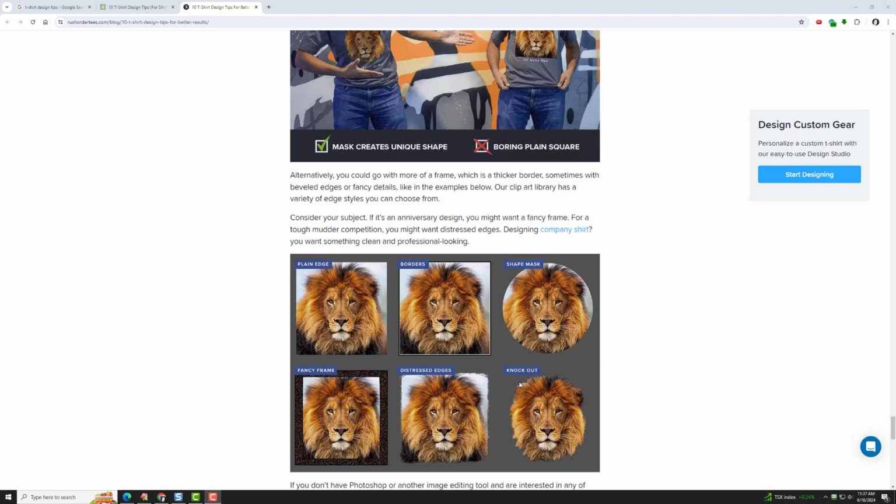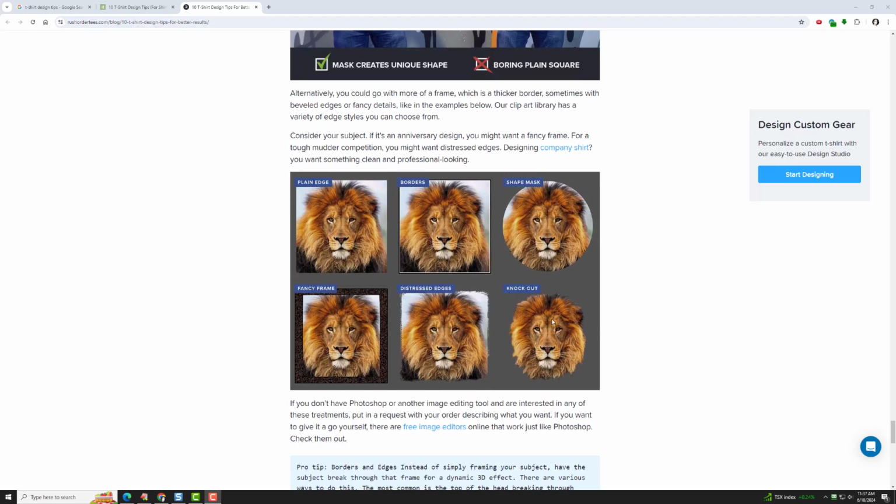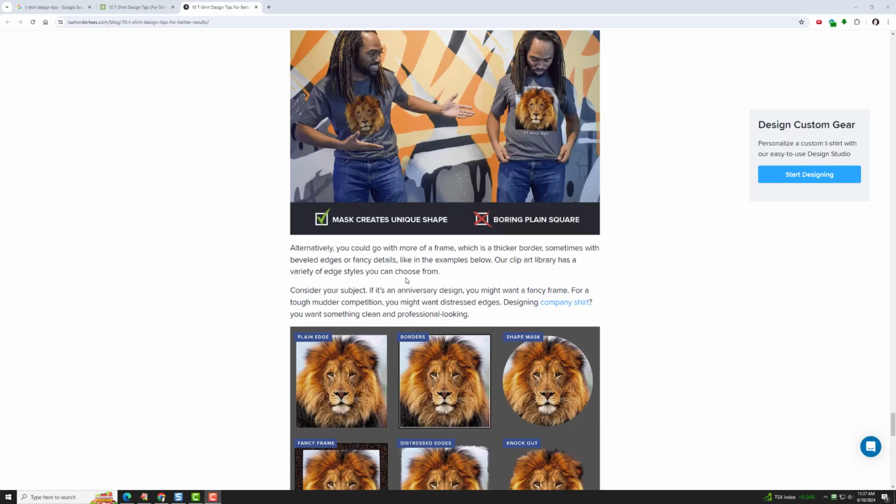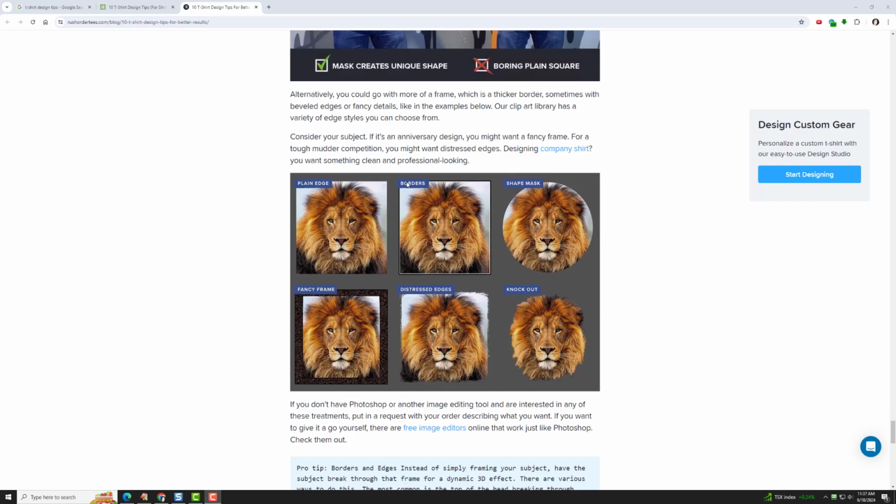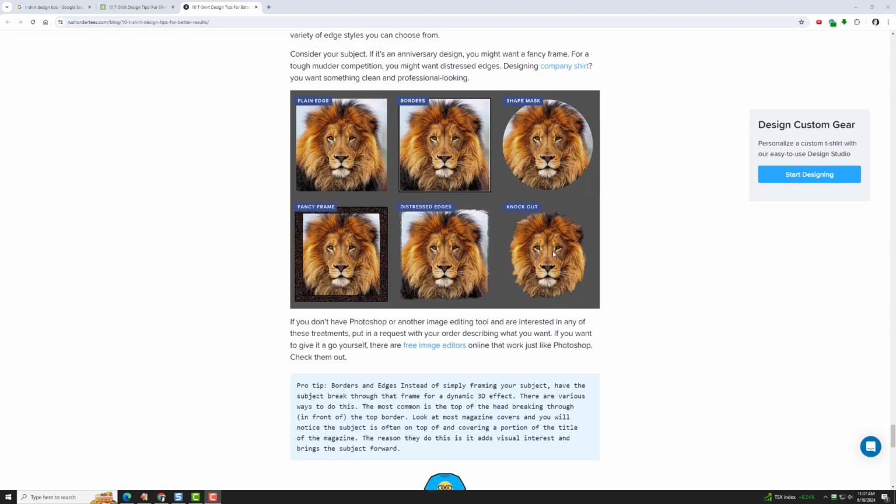Now, this bottom right one can be done very easily with programs like Canva or Photopea or Photoshop or Illustrator. You can remove backgrounds. You can also put a circle around it, or you can put a border on it. You can have a plain edge or a fancy frame or a distressed edge. Sometimes that will look good, but the general consensus is that the knockout, or removing the background completely, always tends to look best.